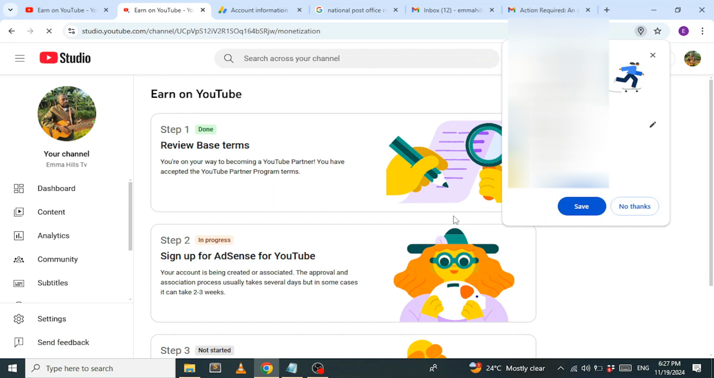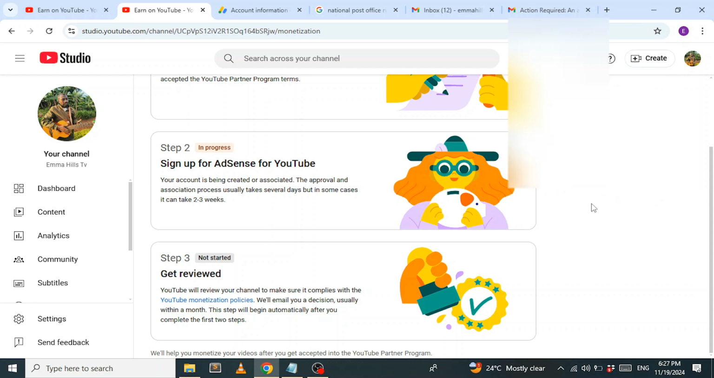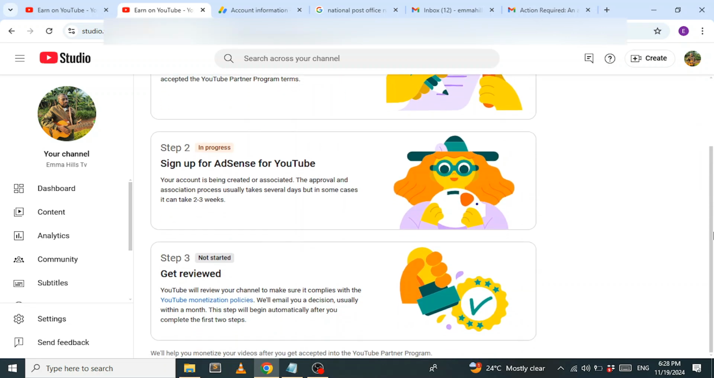Here you can see after using another Gmail account, now step 2 is in progress, and we're going to wait for a while. You can see here get reviewed, it's not started unless step 2 is completed. Then this one is going to be next automatically. So this is what you need, and let's wait. Hopefully this process is going to be done, and if this sign up for AdSense for YouTube works, then we'll be good to go. Hopefully it's going to work. Let's wait, and I'll be back after this process is complete.